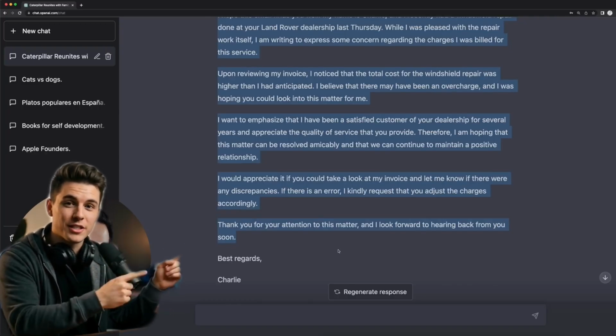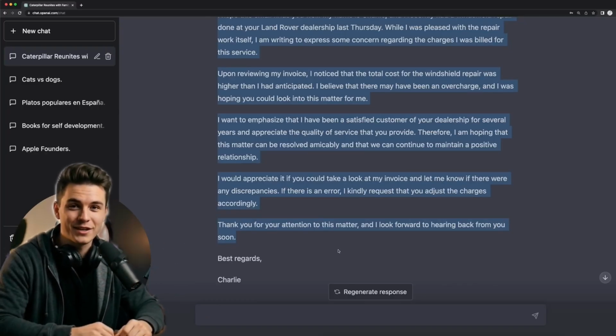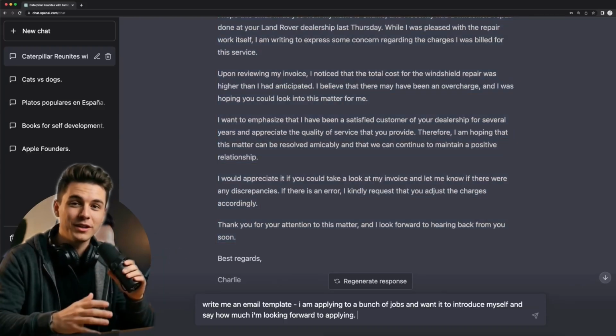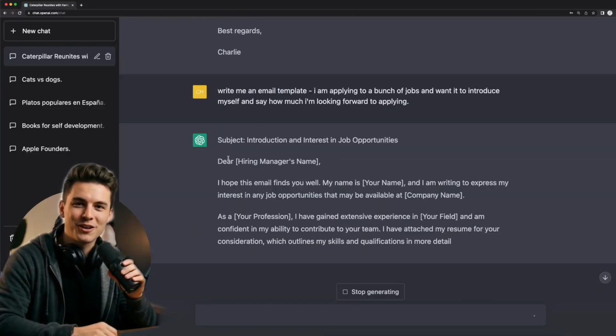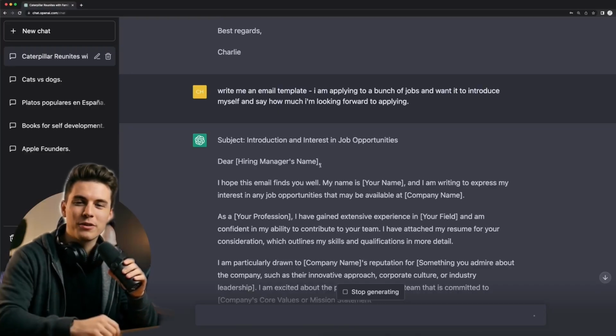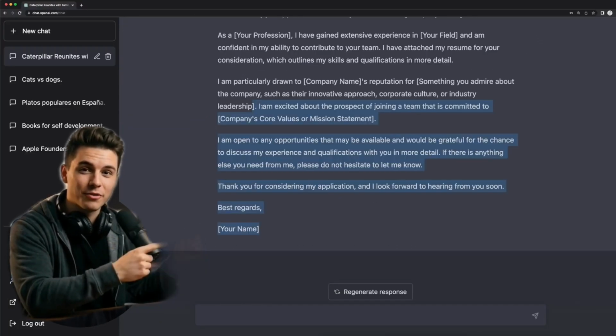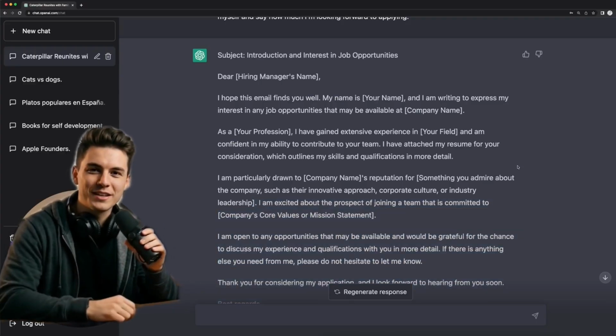So for example, let's say you are applying to a bunch of jobs, you can have it create a template outlining a few things that you want to include. All right, let's see what this gives us. Cool. So it's going to have brackets where we can enter in the person's name and a bunch of other brackets for your name, the company name, all that stuff. And yeah, this looks really, really good.